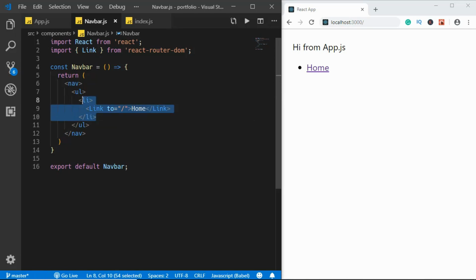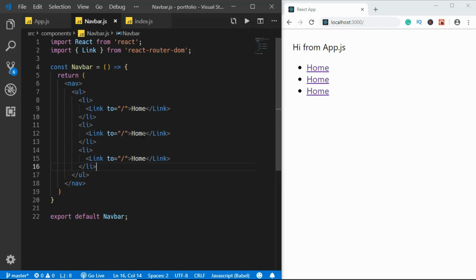Alright, now we will copy this li from here and we'll paste it 2 more times, and here we will type services and we'll change this to services, and here we will type about and we'll change the link to about. Alright, now if you click on services, we can see that our URL changes to /services, and if you go to about, it changes to /about, and if you go to home, then it changes to the home URL.